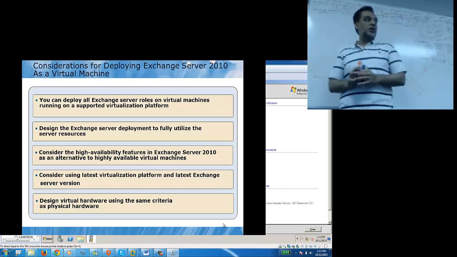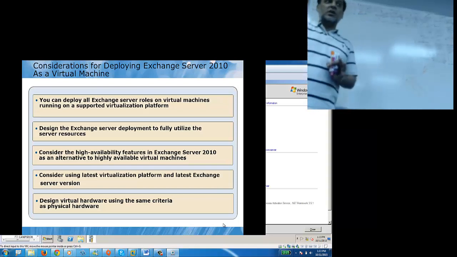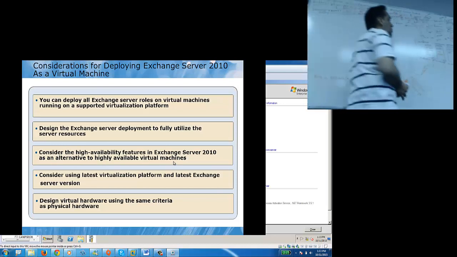So this is what it is said. Your Exchange should be thickly provisioned. Everything. So remember this. All three things can be thickly provisioned by using reservation, limits, and shares. Okay. So here, design of Exchange server deployment: fully utilize server resources, consider the high availability feature of Exchange as an alternate to highly available virtual machines.